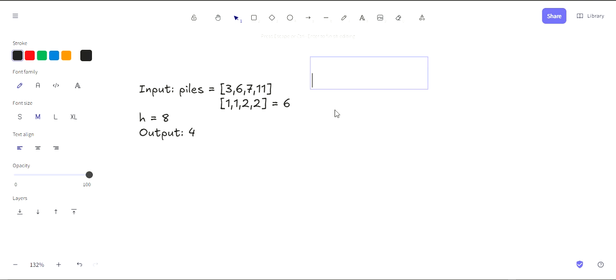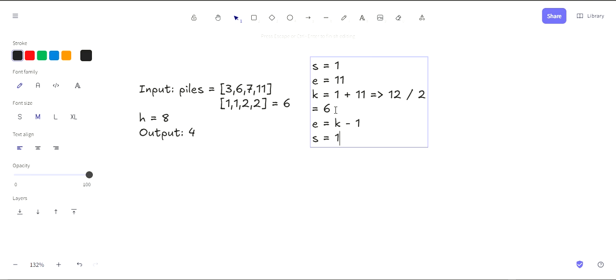Here we will change it. We have to reduce, so end is equal to k minus 1. Now start becomes 1 and end becomes 5, since 6 minus 1 is 5. With that, if you find mid, 1 plus 5 is 6, and 6 divided by 2 is 3.